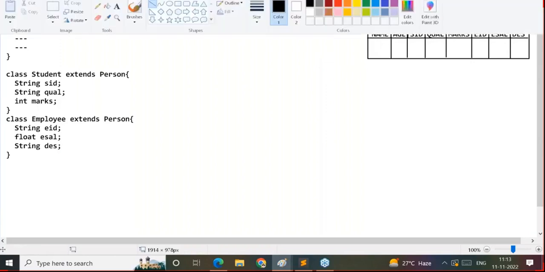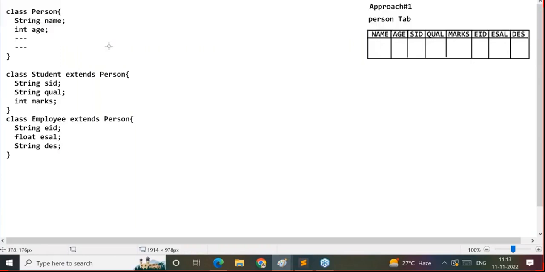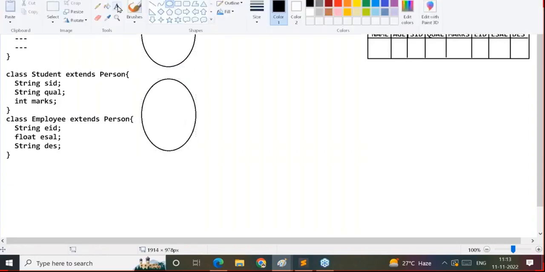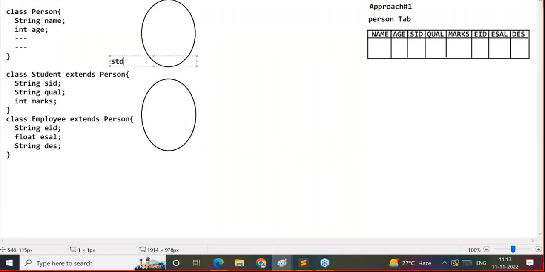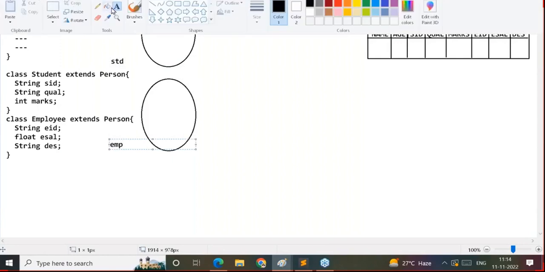This is one approach. When you create objects, in the case of inheritance, we create objects for which classes, guys? We create objects for child classes only. This is one child class, and this is another child class object. Two child class objects can be created. Here I can say student, and here EMP. First approach I'm telling you. Try to understand it.